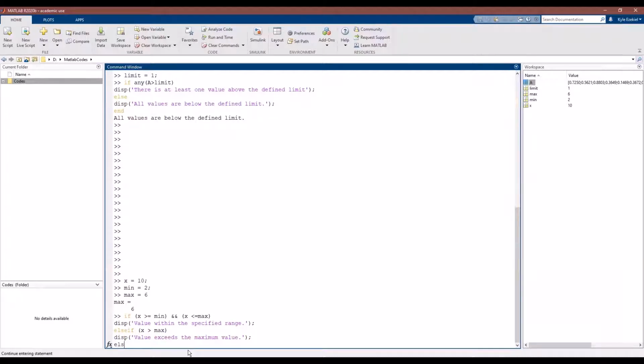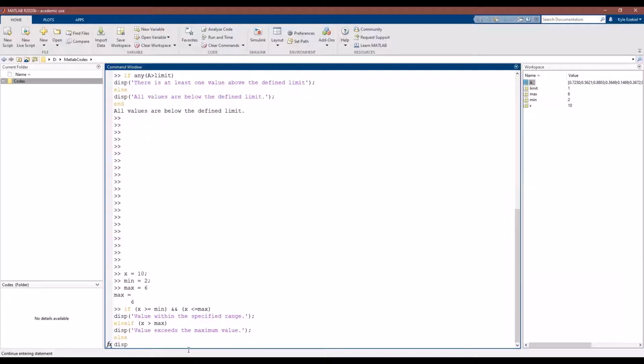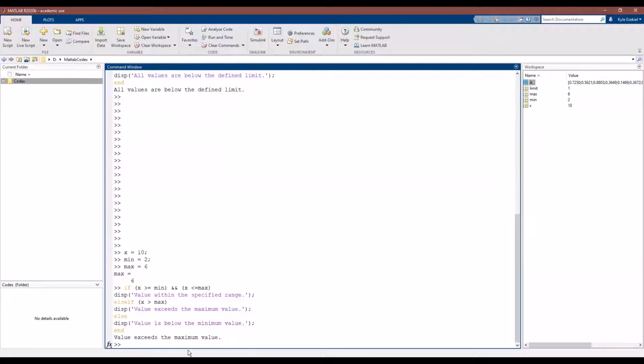Then lastly, for the else, like I said, you don't need to put a condition for else. Anything not covered by the statements, the else will catch. Since we have a specified range, meaning in between, and we have the maximum, then most probably this should be value is below the minimum value. Okay, then we end. So, the value exceeds the maximum value.